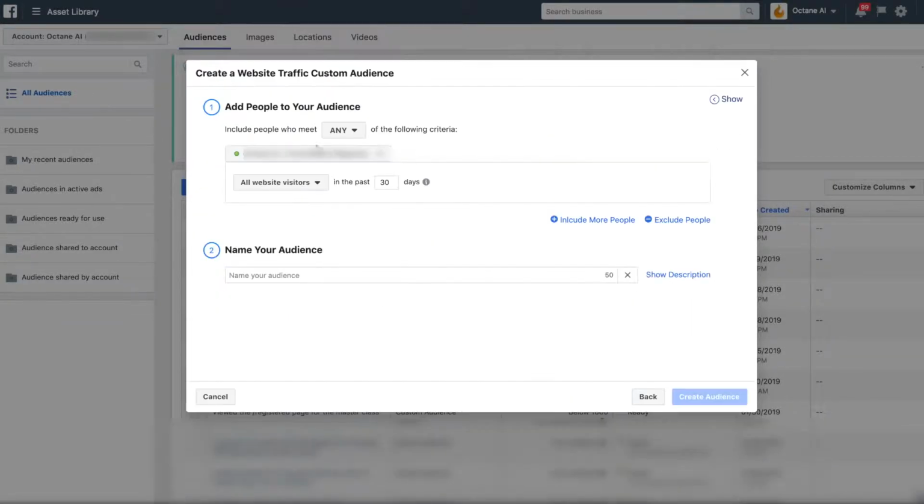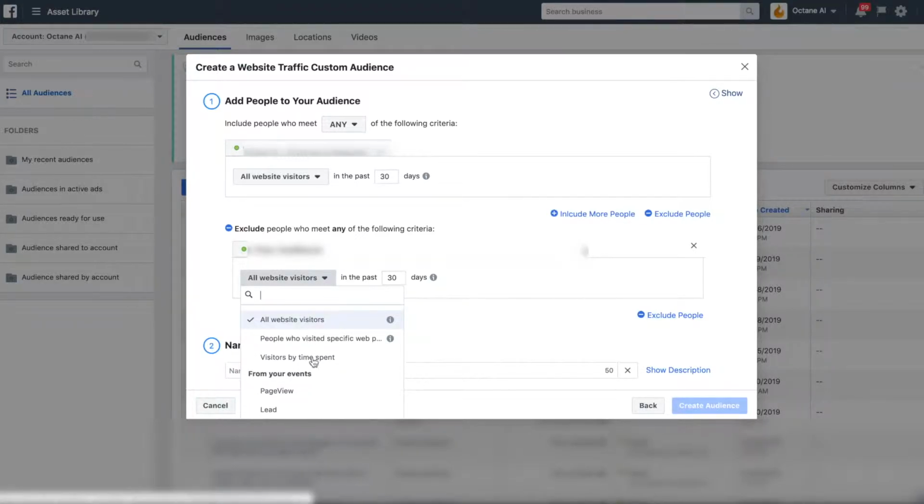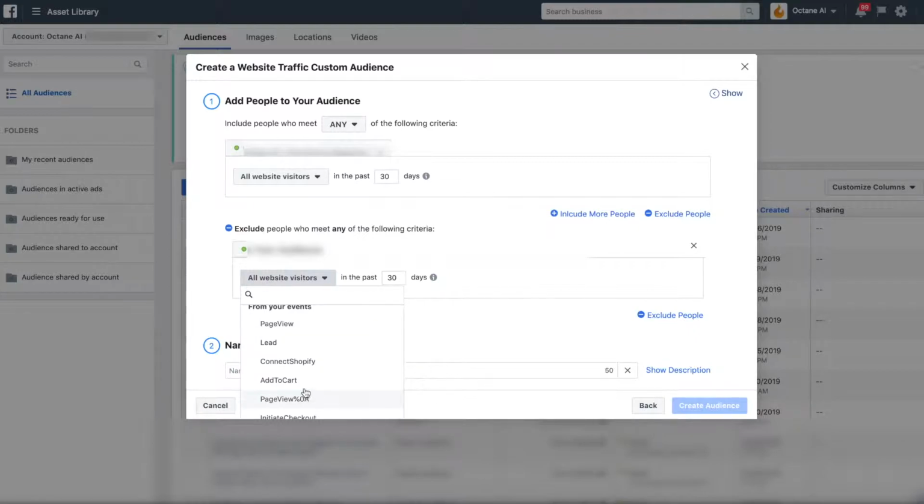Click here, and right off the bat we can keep this as is: all website visitors in the past 30 days. If you wanted to change this to past 14 days, you can. I'm going to leave it at past 30. The second thing you're going to want to do is exclude people. Right here, we're targeting anybody who's gone to any of our web pages in the past 30 days. Now we want to click exclude people, and then click this drop down where it says all website visitors, and change this to add to cart.